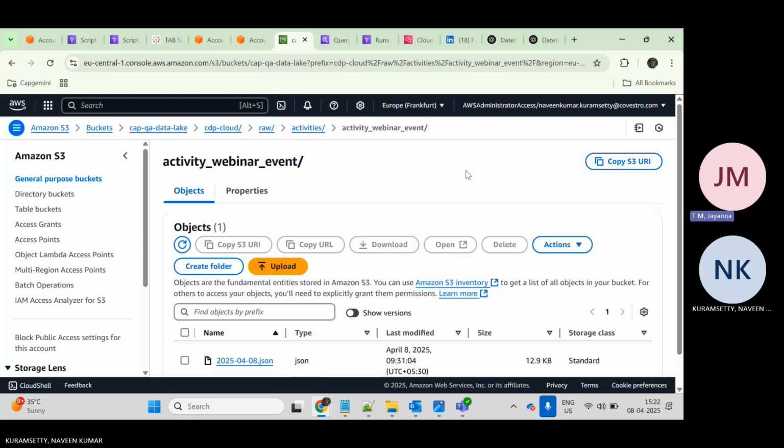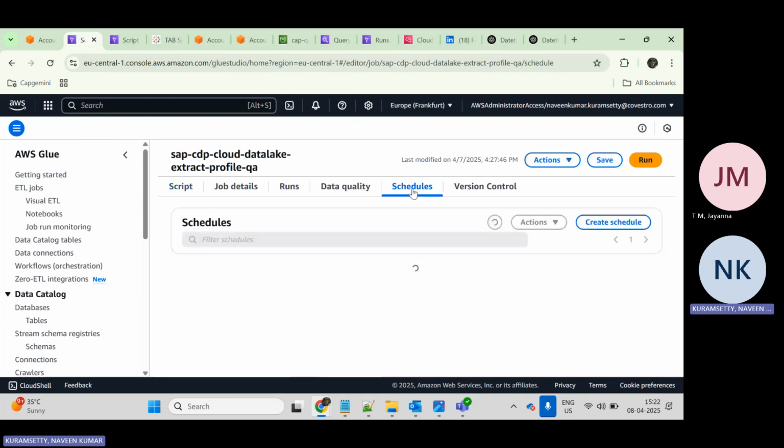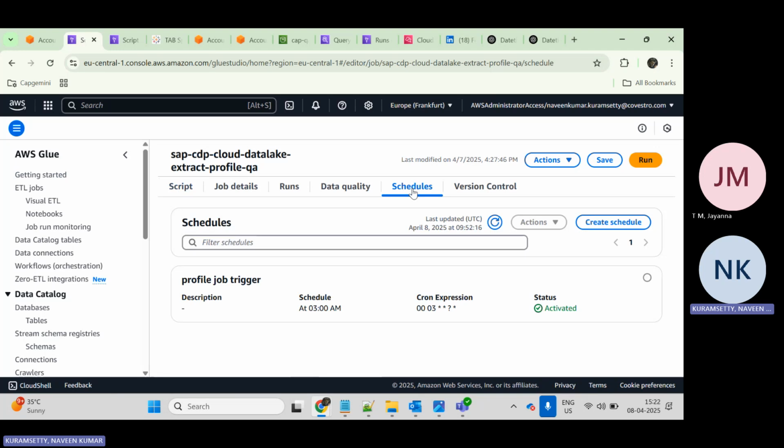And last question, how frequently do you run this job? Another thing I missed is that it is right now scheduled every day at 8 o'clock IST. That means this job will run once in a day.